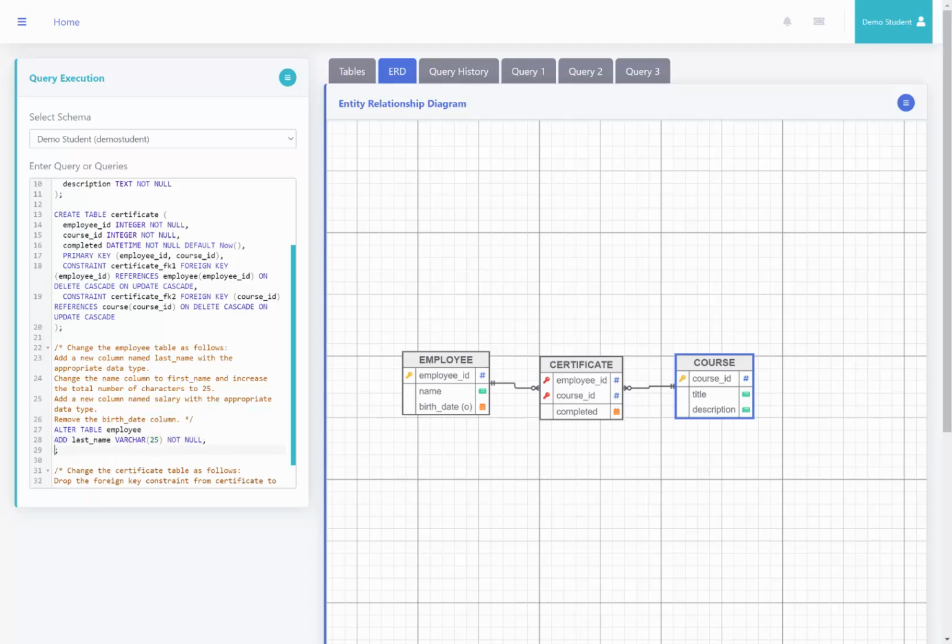The next one asks us to change the name column to first name and increase the total number of characters to 25. So we'll go ahead and change the name column to first name and we'll increase the characters to 25 characters. And we'll say that this is not null as well. Be careful that when you change a column, if it was not null and you left off not null, it would now allow null values.